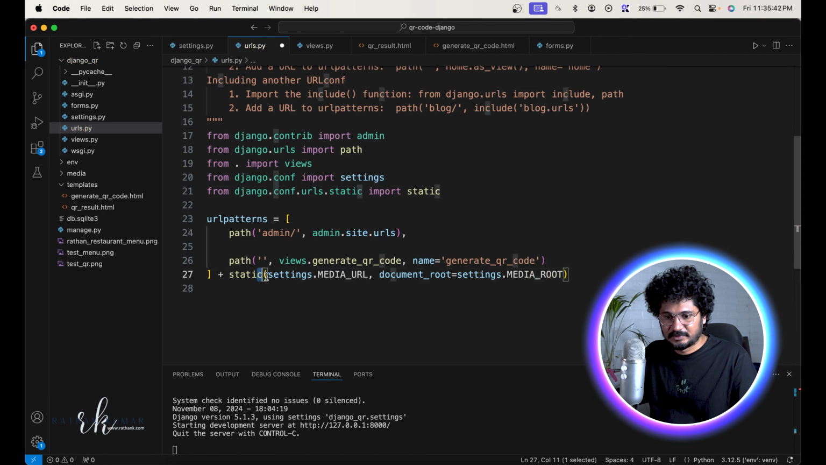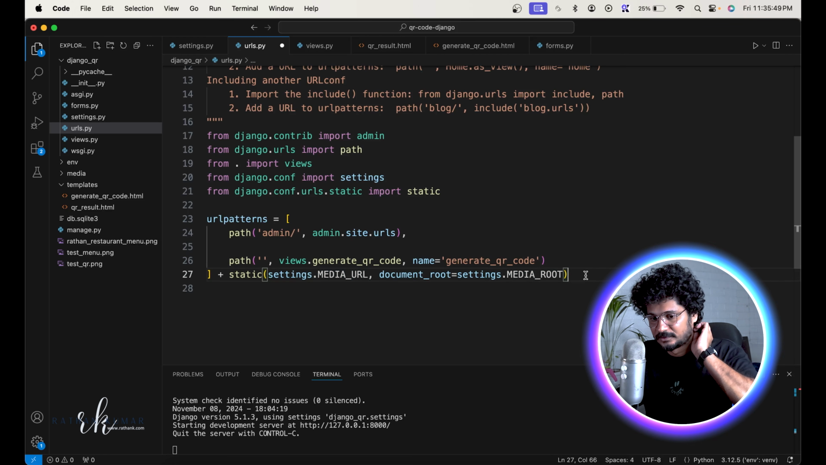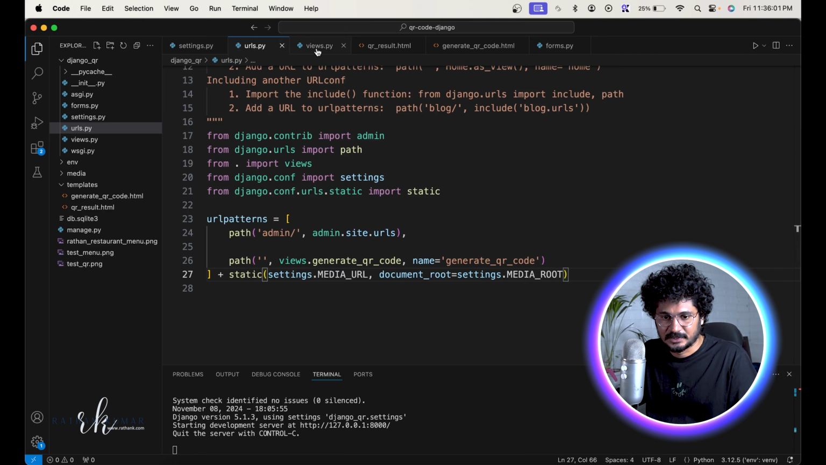Okay, so this can be confusing, that's why I said just watch this media file configuration video, you will understand this better. All right, save this file. Now our media file configuration is done. We'll go back to the views.py.